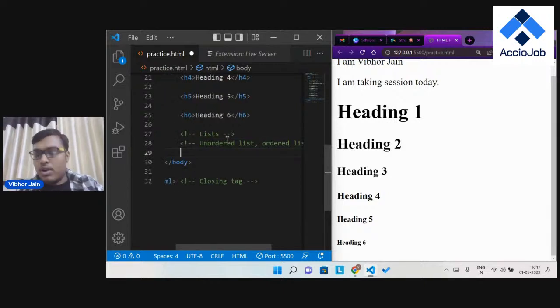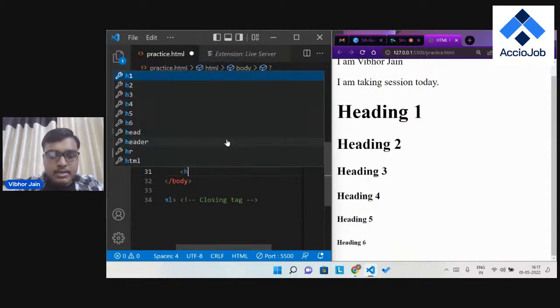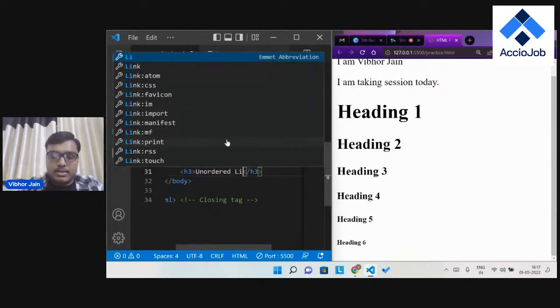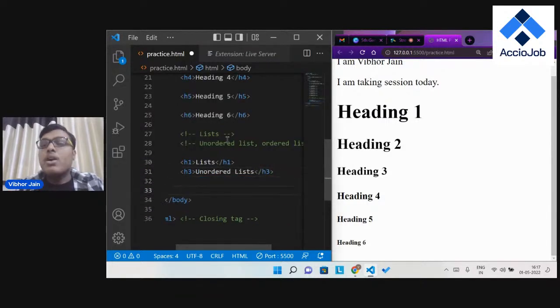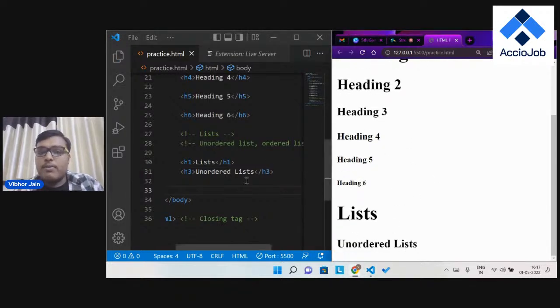Okay. So first of all, let's start learning with the unordered list. So let's make here one heading so that we can separate everything. Our topic is list, and in this we are learning unordered list. Okay. So once I save it, you can see here we have list and followed by unordered list.